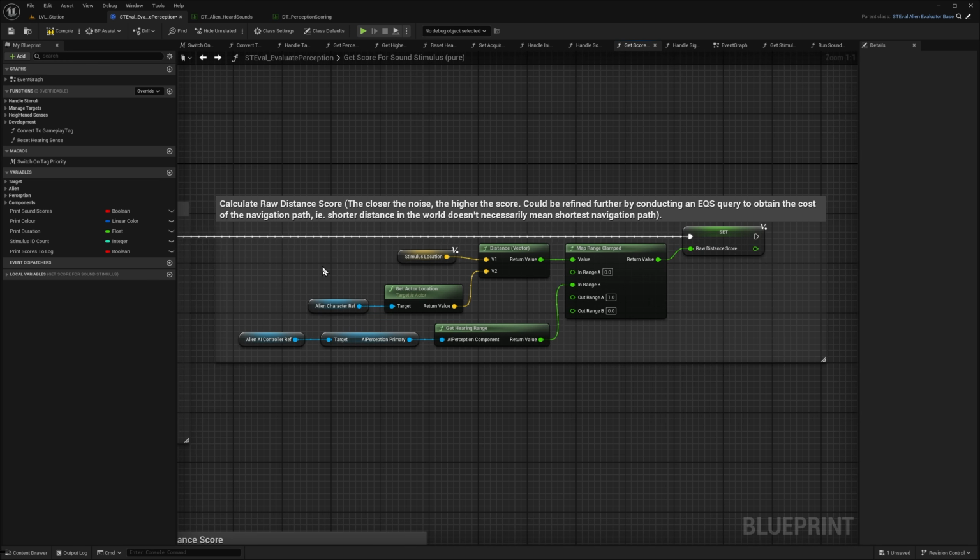Next, we calculate the raw distance score. This is a fairly simple implementation of a distance score. It's simply based on how close the sound is to the alien in the physical environment.